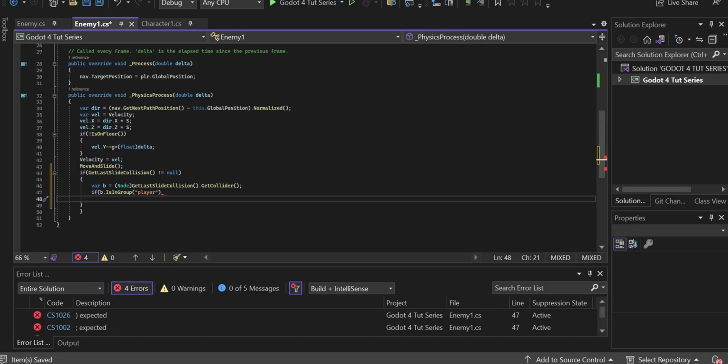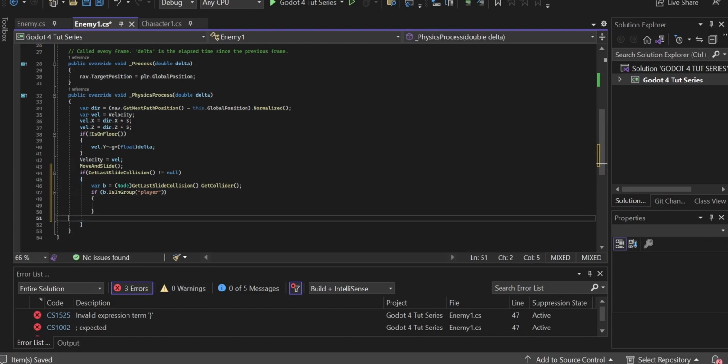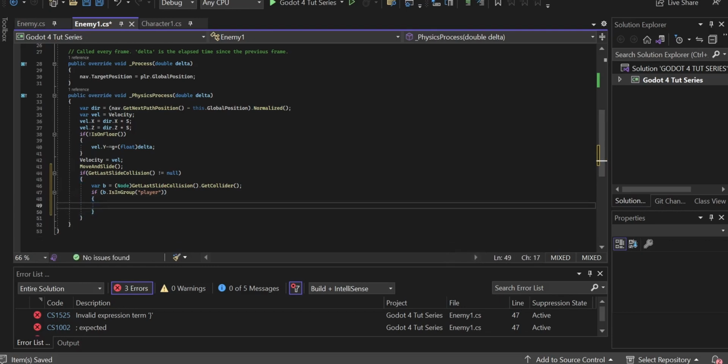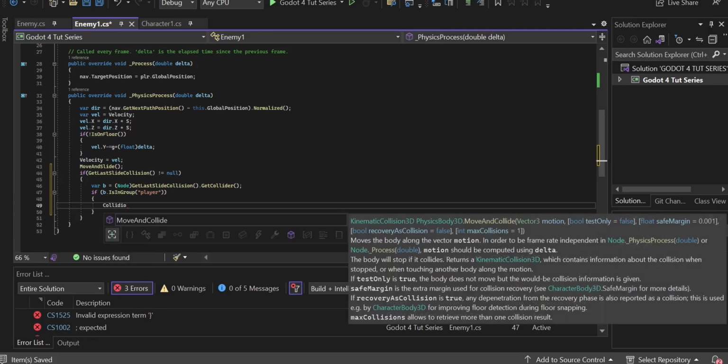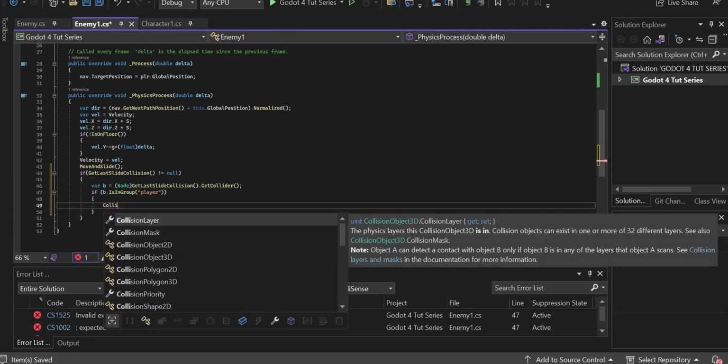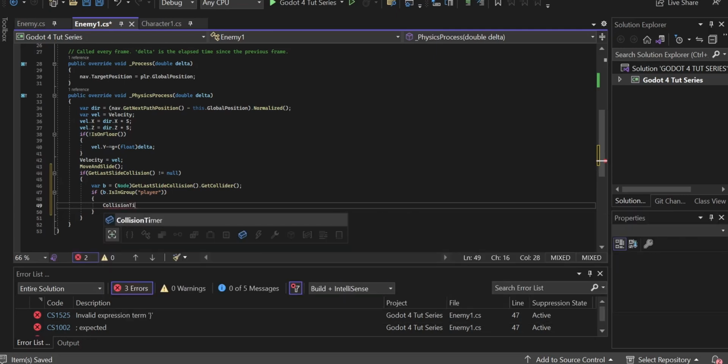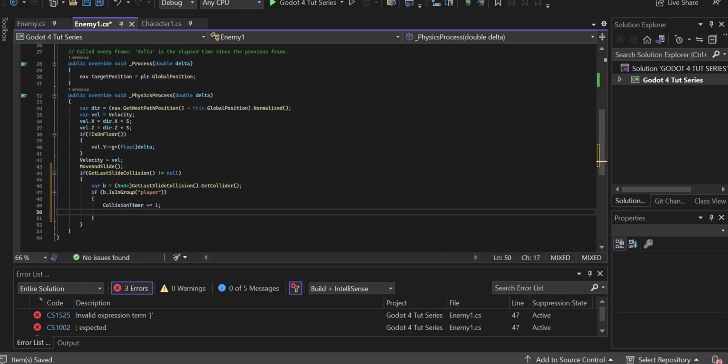After that's done, we have to do another thing. Now that we know that the player is colliding with the enemy, we need to update the collision timer every physics frame. To do this, we say that collision_timer plus equal to 1, followed by semicolon, obviously.